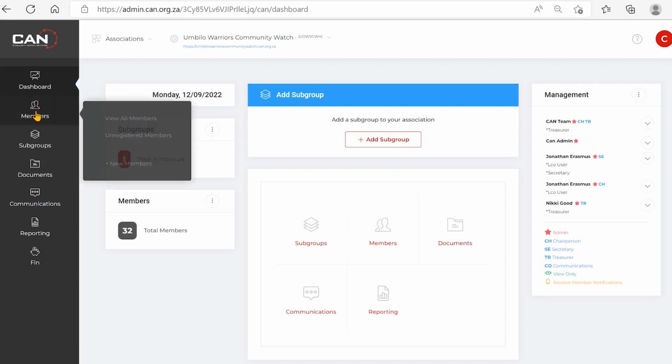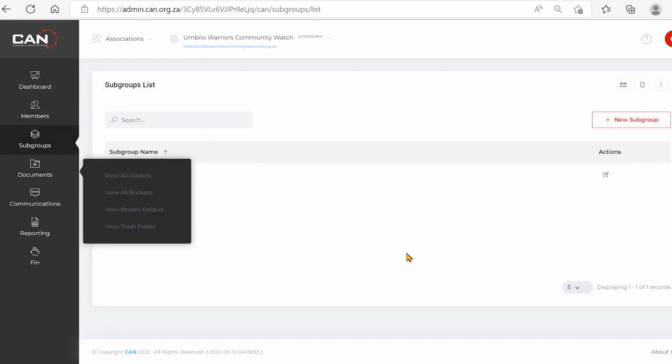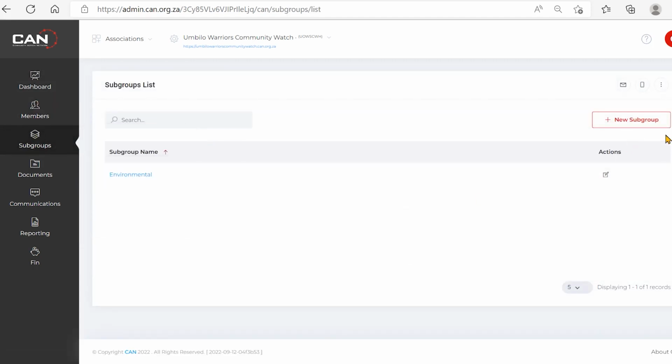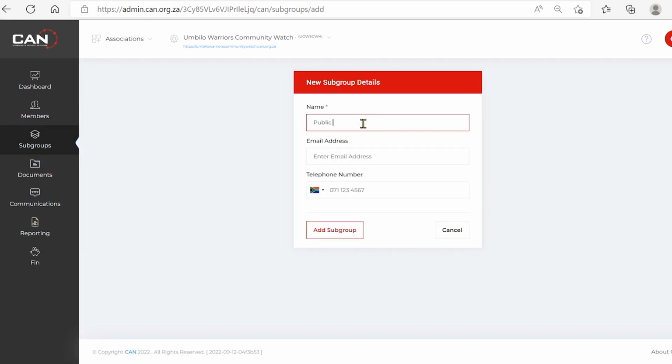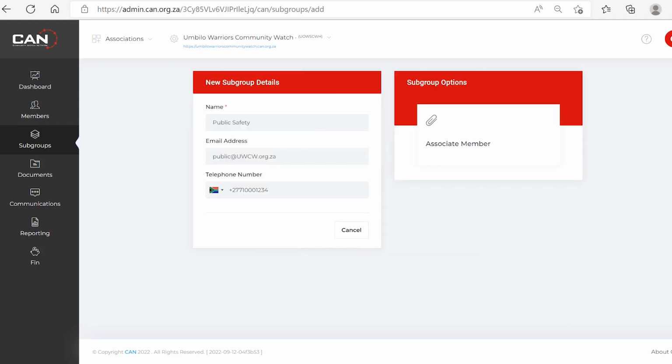From the dashboard, select the Subgroups tab. To create a new subgroup, click on the big red New Subgroup button. Complete the details and then click on the big red Add Subgroup button. Only the name is a required field, but you can add an email and/or telephone number if you want.